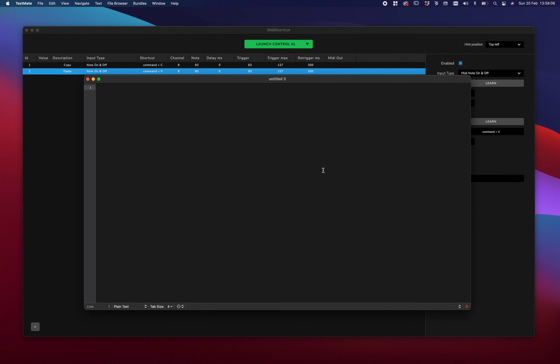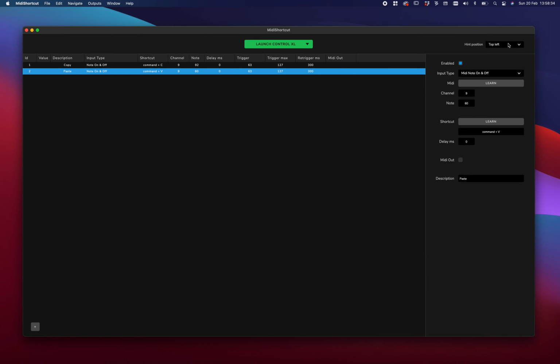So let's check. This is a text. And then I'm gonna press the copy. And in the upper left hand corner, you see it says copy, and the other button pastes. So whenever I press this button, it's always going to be paste. The position of this hint you see is managed here, so you can either have it in the top left corner or the top right corner or not on.